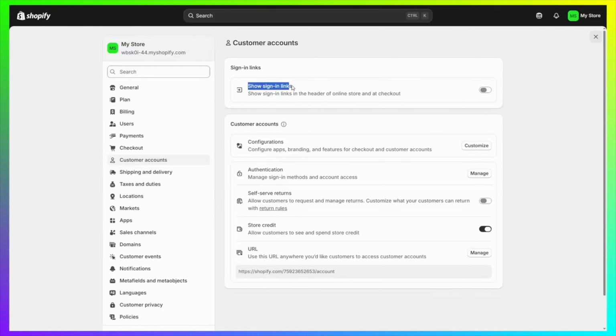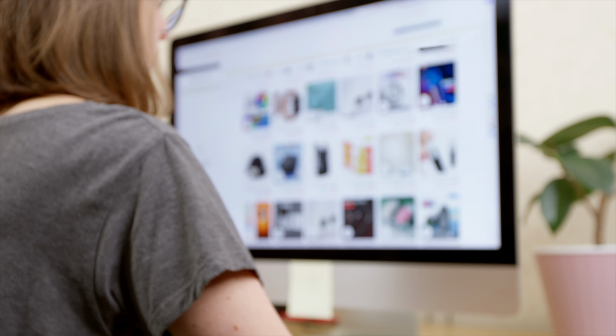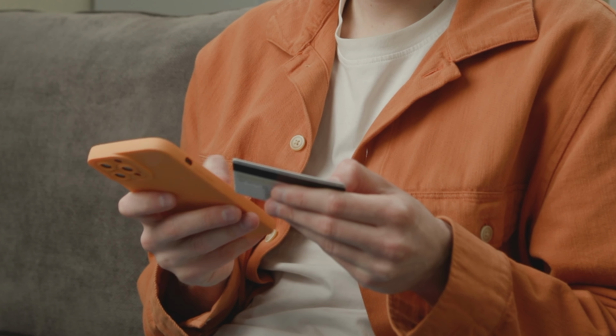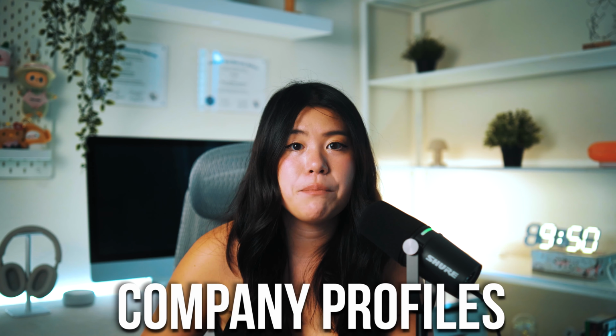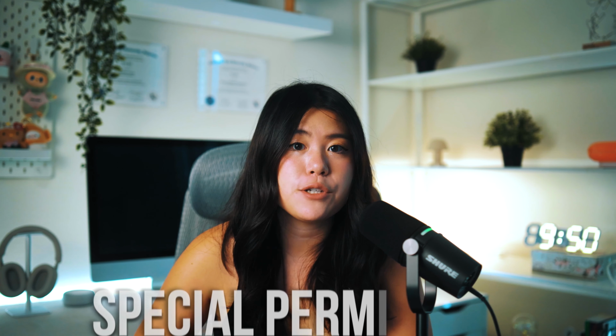Most stores should not force every customer to log in before checkout, but there are some cases where requiring an account makes sense. If you run a wholesale store, customers may need approved access before they can see pricing or place orders. If you run a B2B store, accounts may be tied to company profiles, payment terms, or special permissions.